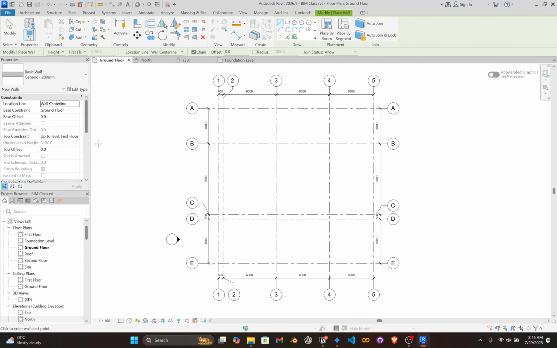Now, before we place the walls, I want us to take a look at the constraints tab, right, under properties. What we see is we have a base constraint and we have a top constraint. Then we also have some other stuff like the base offset and the top offset. And these two are very important when it comes to placing the walls. What the base constraint defines is where the wall is going to start, and because we have already defined our levels, you can select any of the level options here.